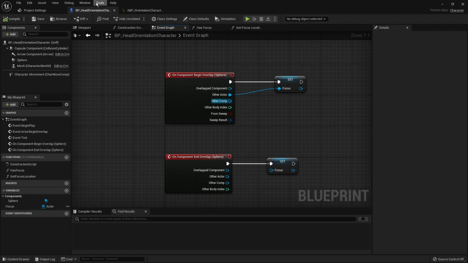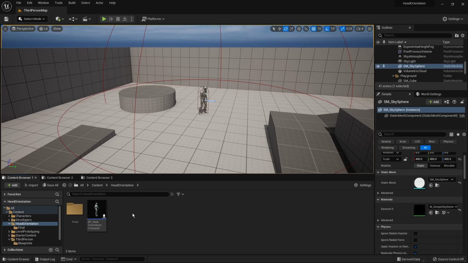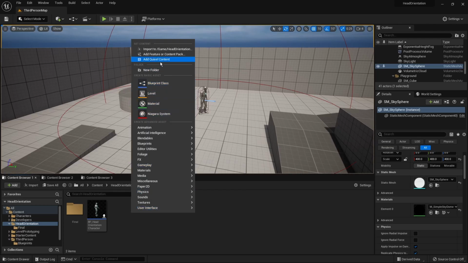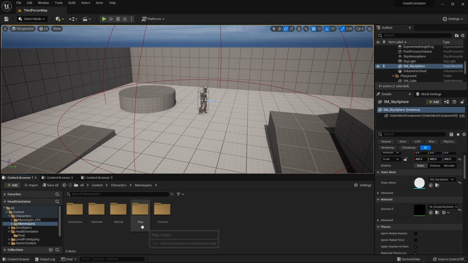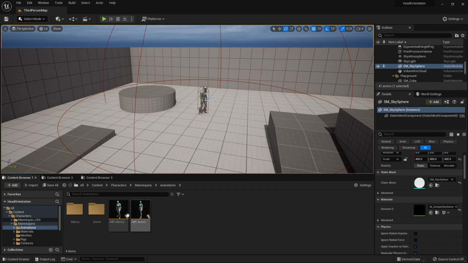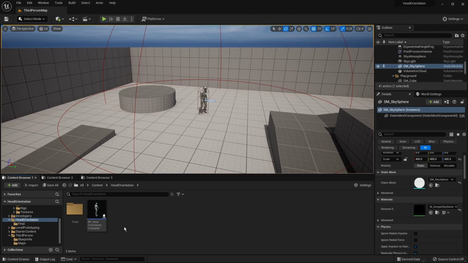So we are done with our head orientation character. Now we can go and create the animation blueprint. Actually, we're not going to create it. We are going to go to the third person character, and we are going to use the kin animation blueprint as a base. No, the mani one, this one, because the kin one is a child of the mani one. So we're going to use the mani one. Let's copy it there and let's call it head orientation.